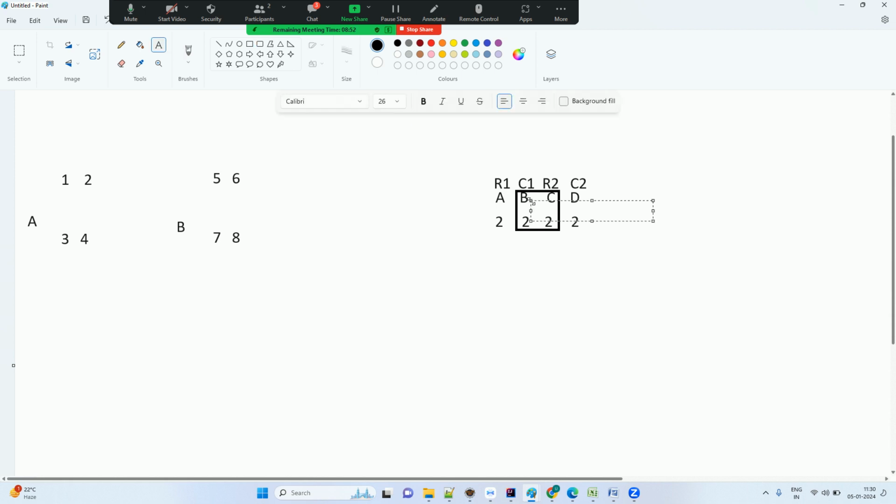If your B and C are the same, then only the matrix can be multiplied, else not. So are B and C the same over here? It's the same, right? So is the B equal to C over here? So the matrix can be multiplied. It is possible, right?